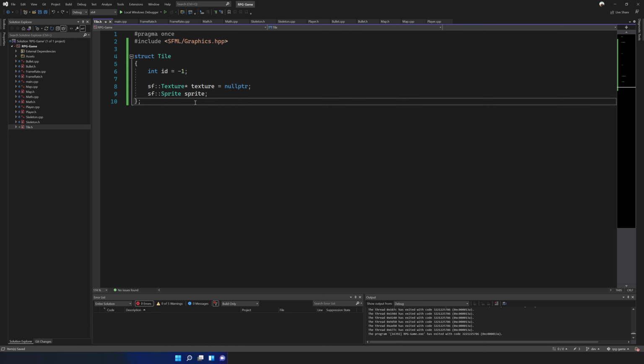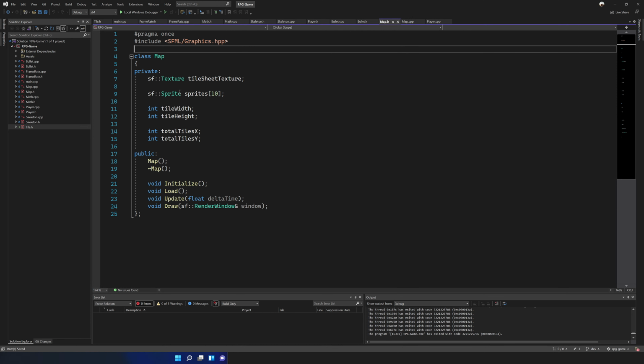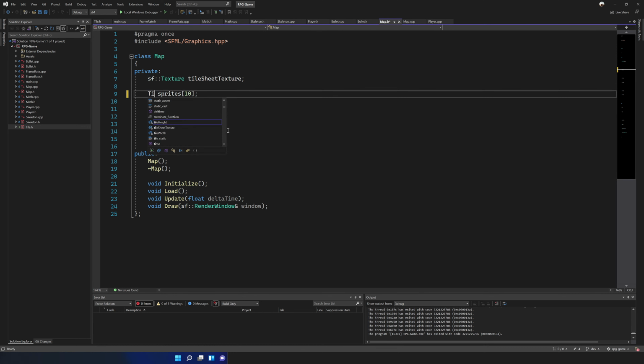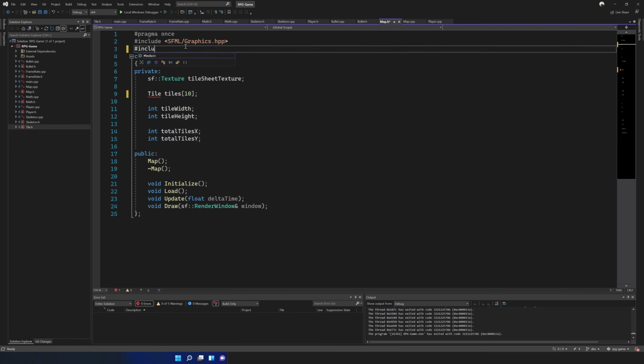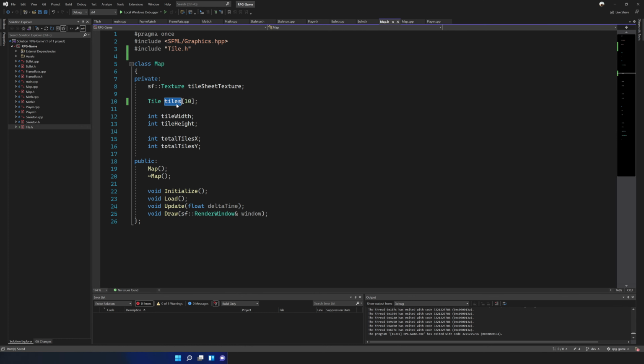Nice work. That's all I need to do for a tile. All right, let's go to a map. This is my map. Now, instead of making an array of sprites, I'm going to make an array of tiles, and I'm going to call them tiles. So to include tile, right? And I have an array of type tile. They're called tiles. So now I have 10 tiles, right?